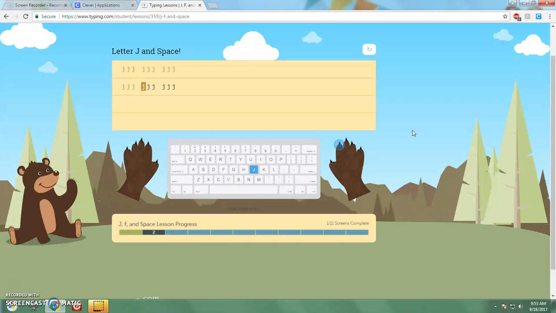JJJ spacebar. Now let's make a mistake on purpose and see what happens. I'm going to press the spacebar instead of the J and look what happens. It turns red. Okay, so I have a couple options.